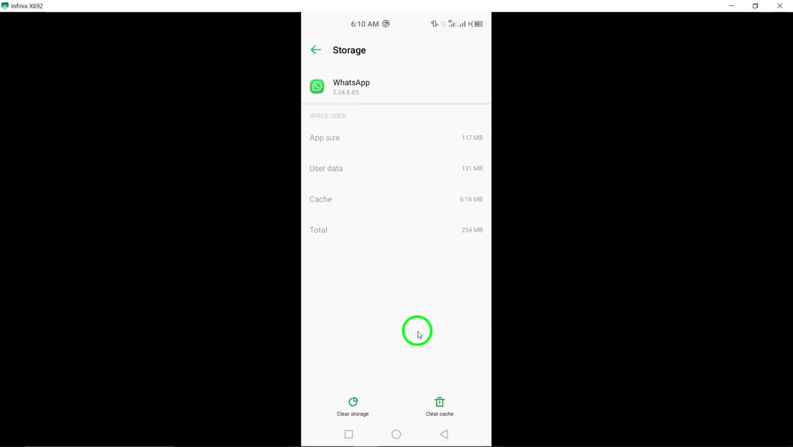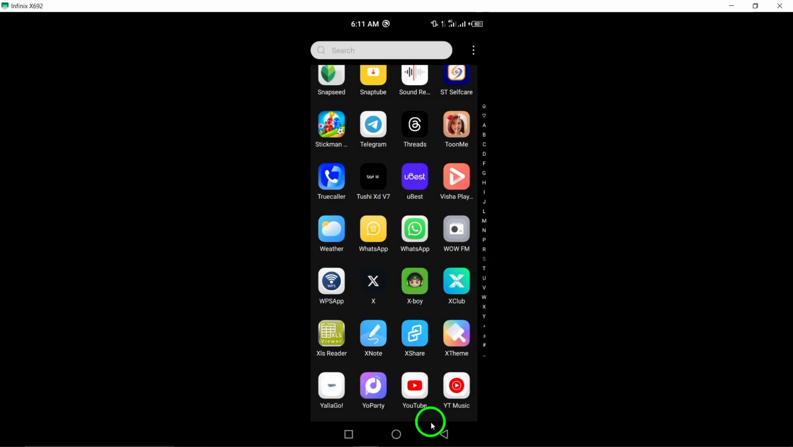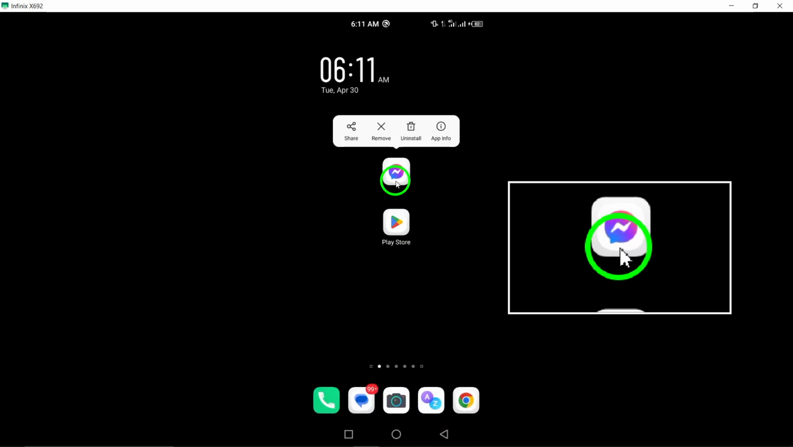If you have an unofficial version of Messenger installed on your device, consider deleting it before retrying the download. Unofficial versions may cause conflicts with the official Messenger app, leading to downloading problems.